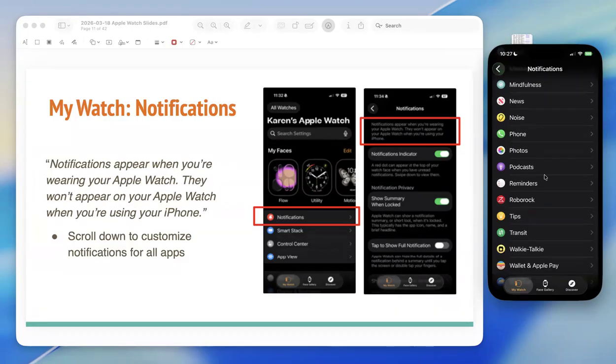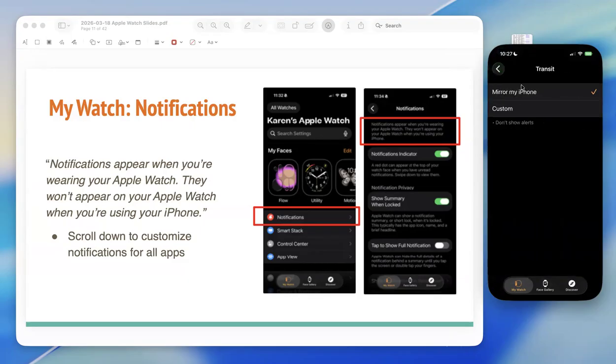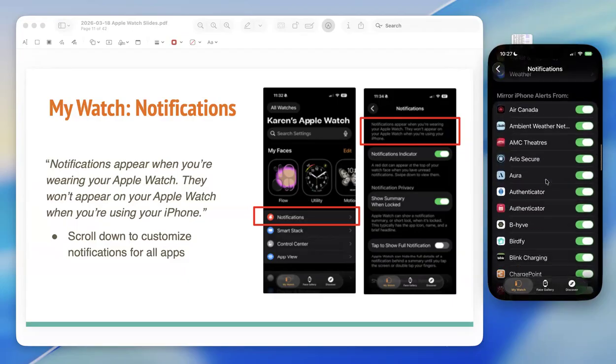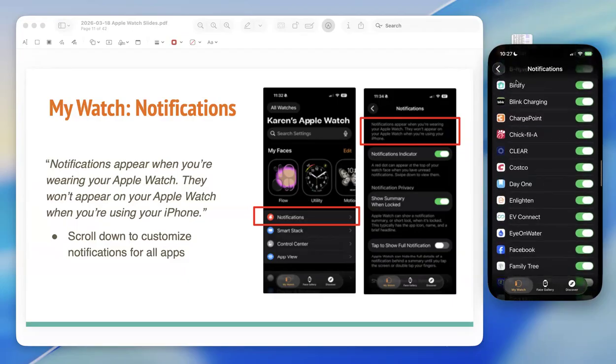If you've already shut off a notification to come through on your phone, you probably don't want it on your watch either. So I think this Mirror My iPhone is really the best setting for all of these custom notifications here.